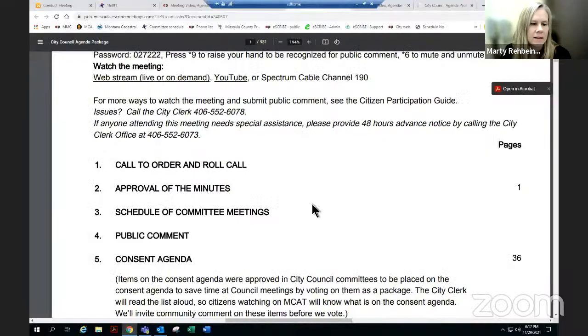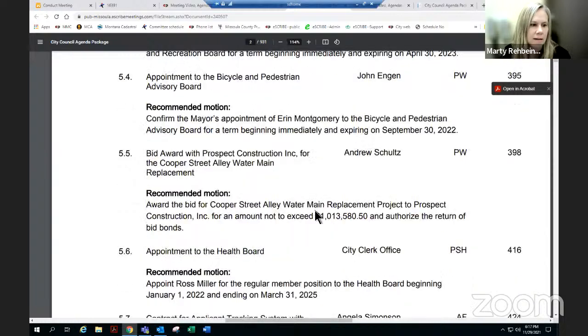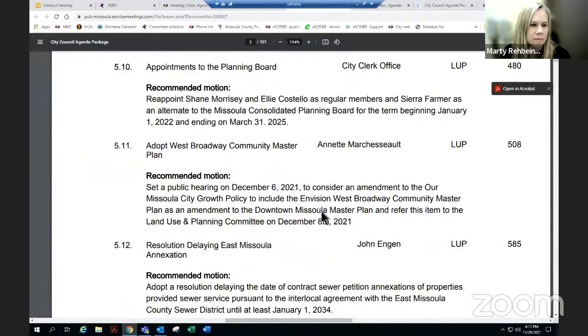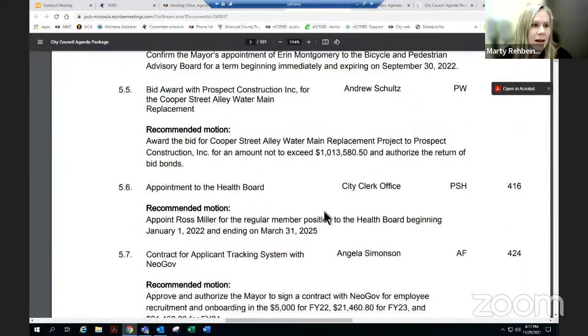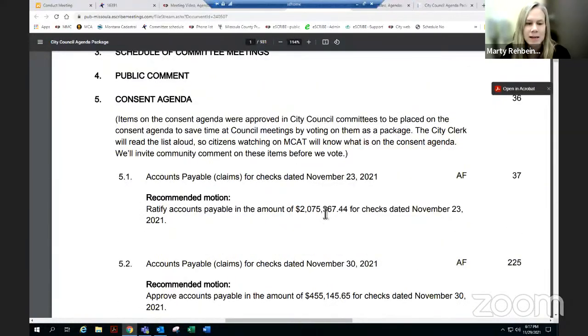All righty, let's take a look at the consent agenda tonight. It looks like we have 12 items on tonight's consent agenda. And the first item, as always, is to pay the city's bills. City Council didn't meet last week, so the first item is to ratify the bills or accounts payable that were paid last week in the amount of $2,075,367.44 for checks that were dated November 23rd of 2021.